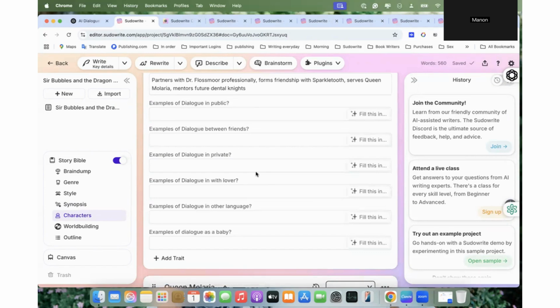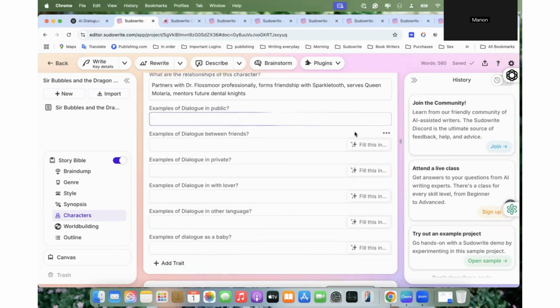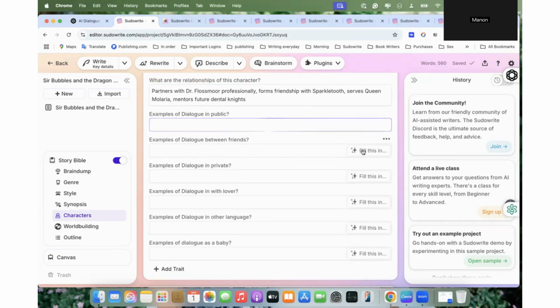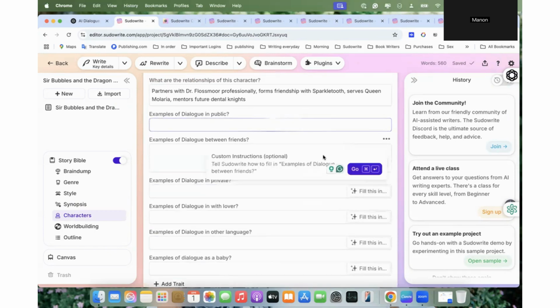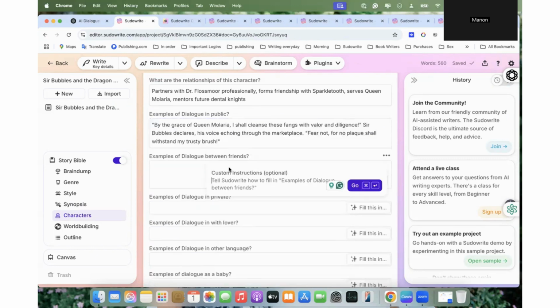All right, so, example of dialogue in public. Now it's empty, but I want to know how that person is going to be talking. You can just go here and say fill in. Or if you know your character, you can say fill in, but in the fill in, you can say that person is very strict or to the point or abrupt, whatever you want to say about the way this person does the dialogue in that story. So right here, you can change the way it's supposed to be.